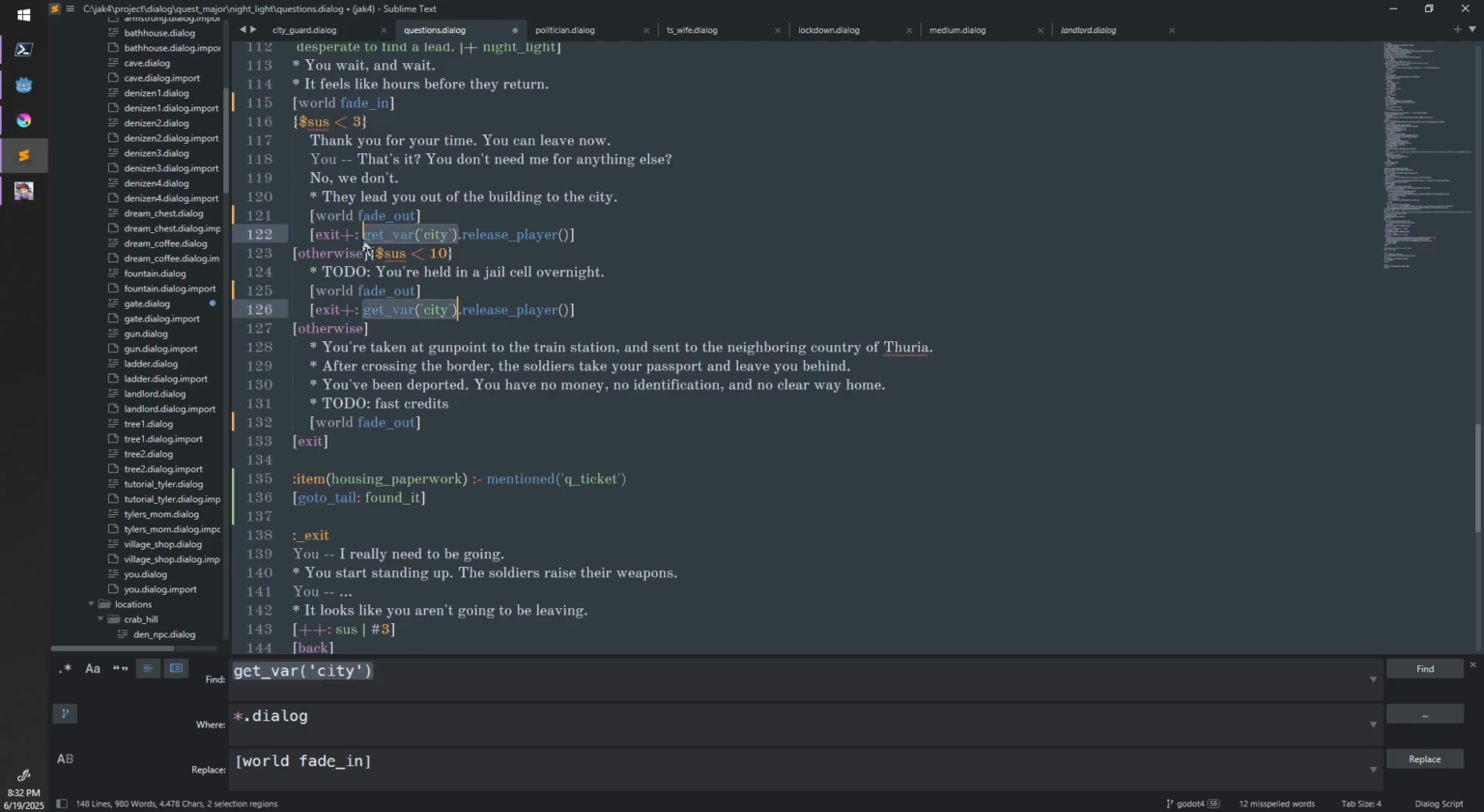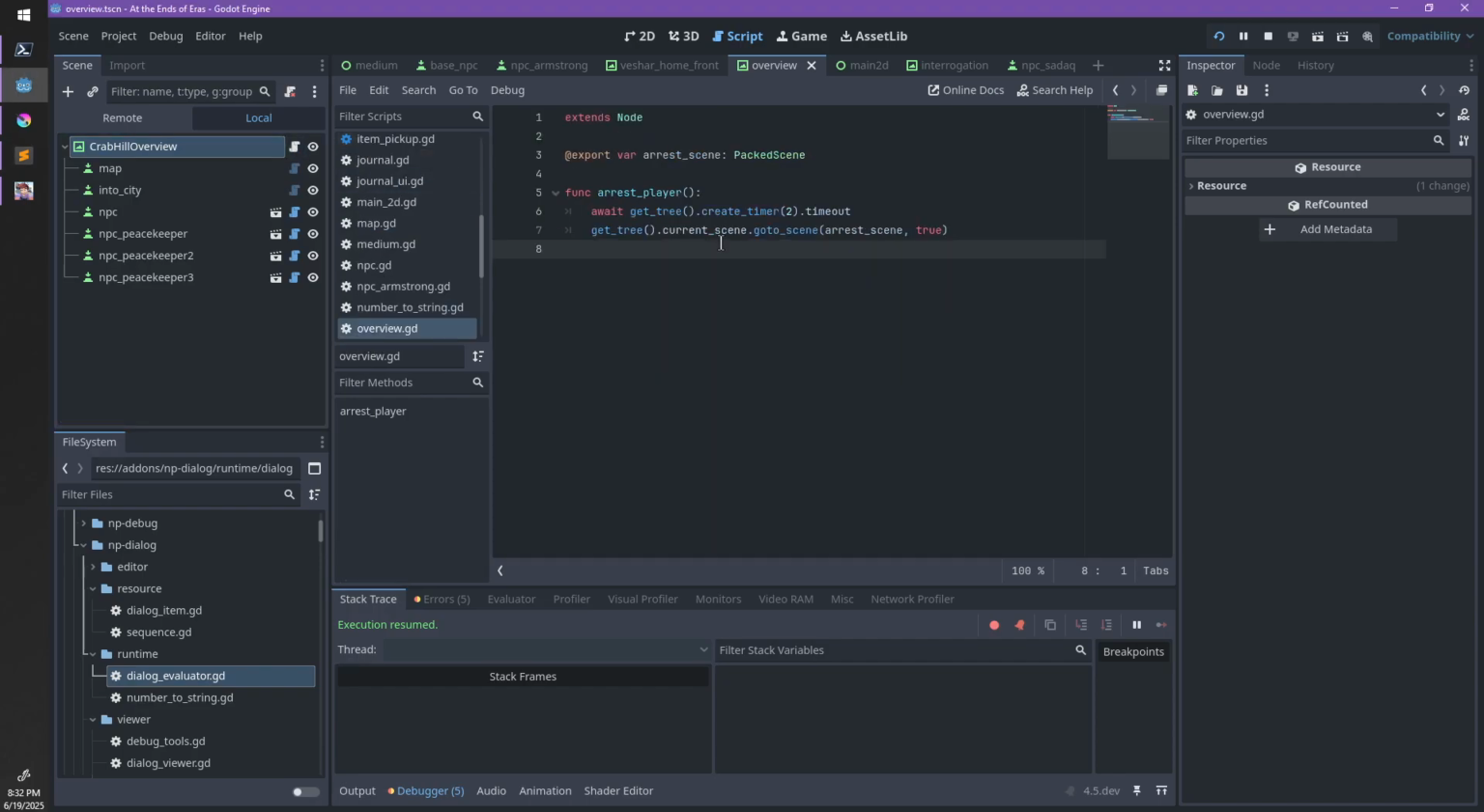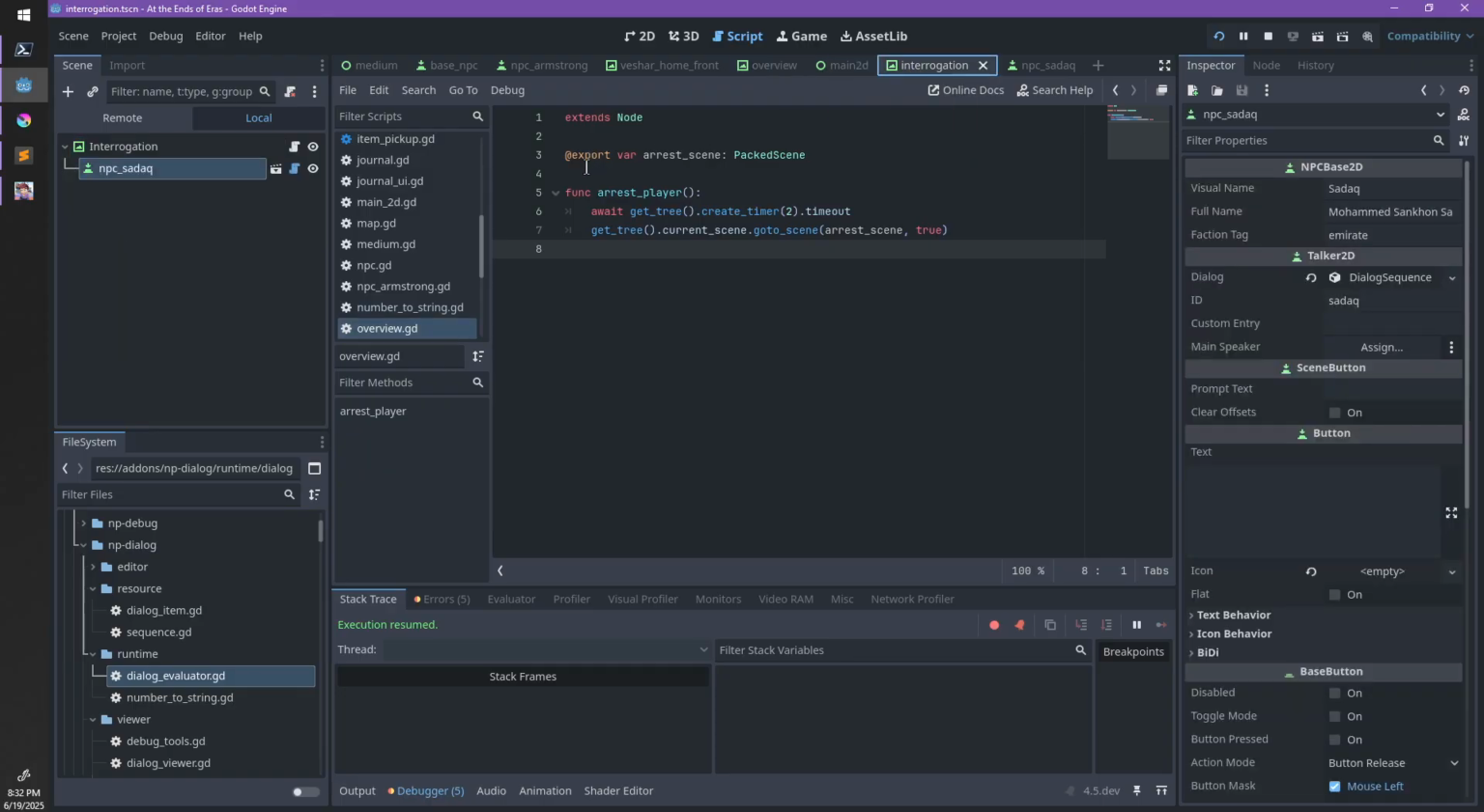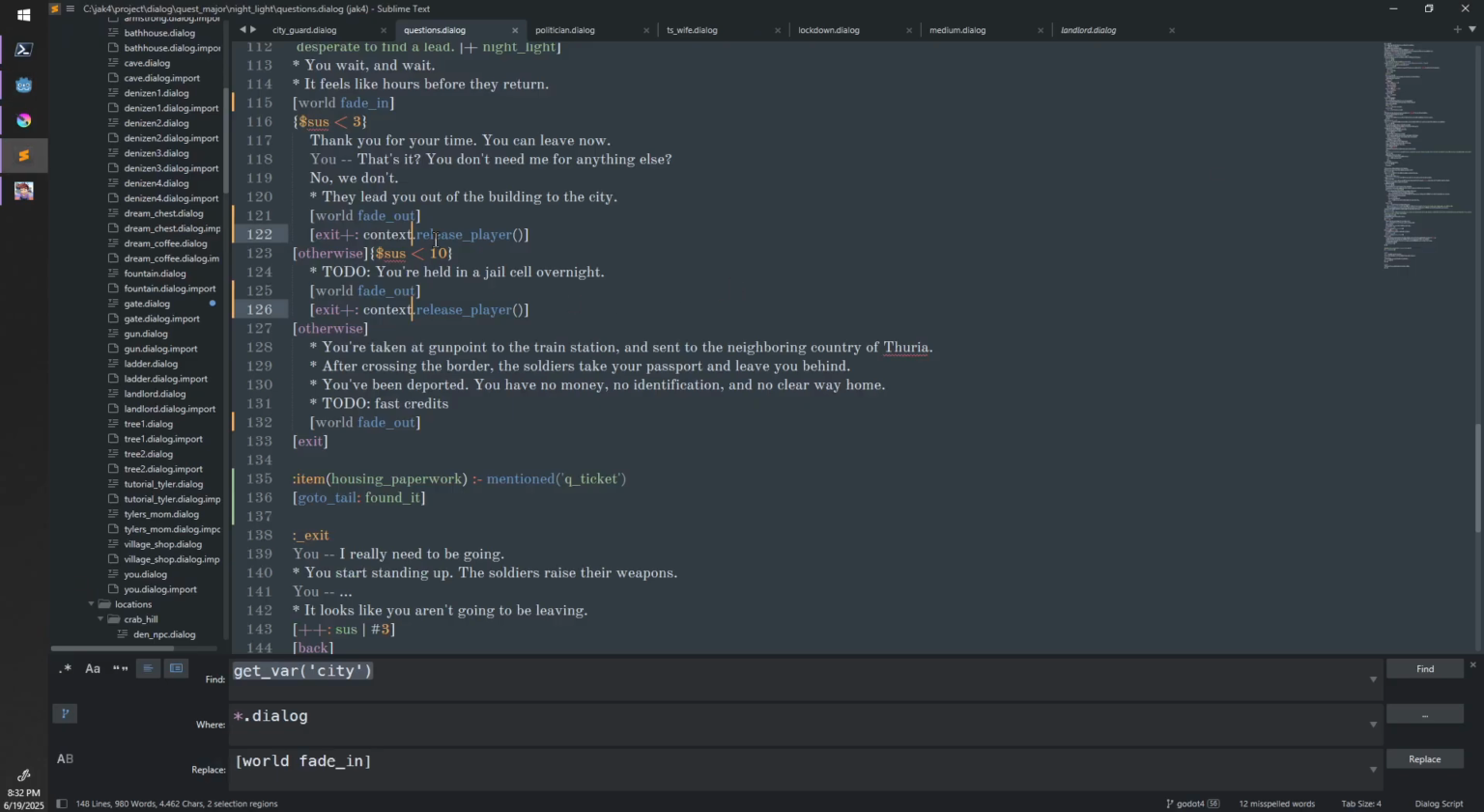Okay, and here, actually, we don't do this. We're going to do context. In fact, when we go to the interrogation, what do I want to call this? I'm going to call it release. So, you're headed to a jail site overnight. Yeah, I guess that's fine. And yeah, this will be fine for now.